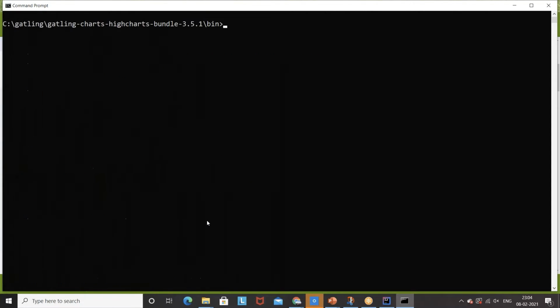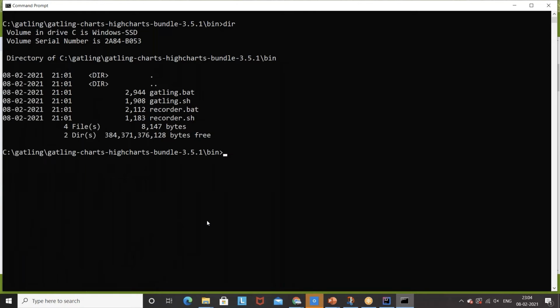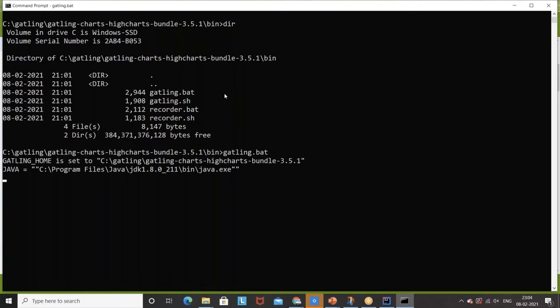So how will you execute that? I simply write the dir command once again, and gatling.bat I'm going to execute. Simply write gatling.bat. Bat means it's a batch file, and you simply run it. Press enter. Make sure that your JAVA_HOME path is already set. GATLING_HOME will be set by Gatling automatically, but it will check whether you have JDK 1.8 or not.